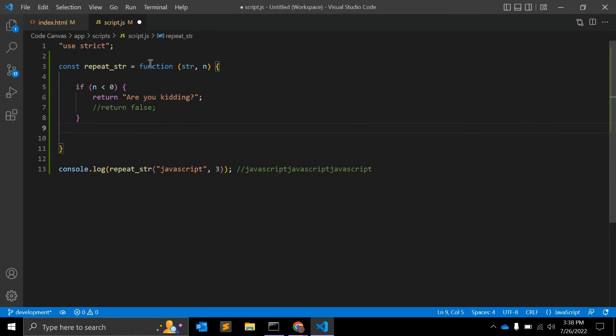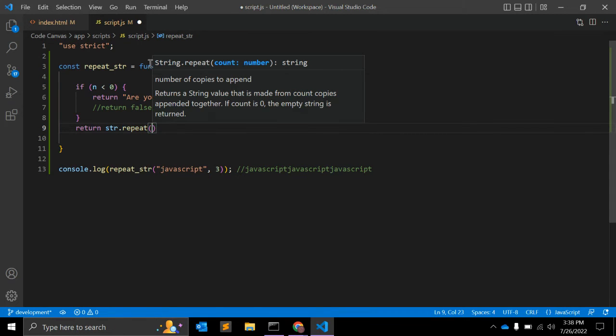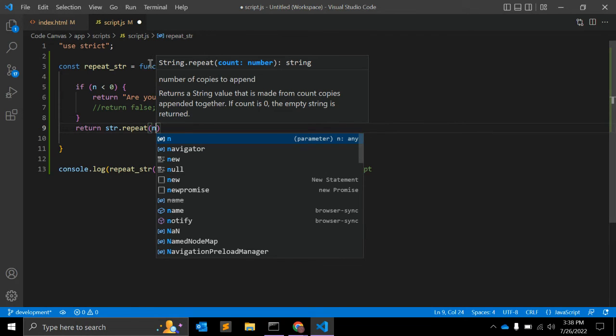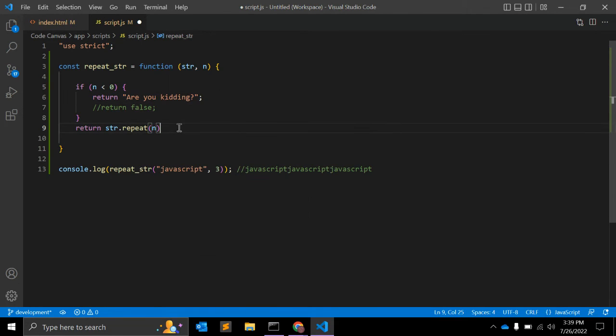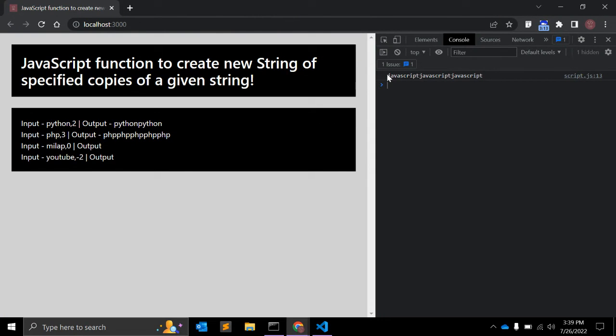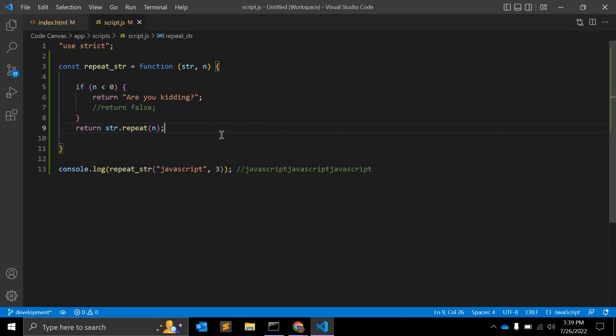If the number of arguments, I mean the n, is greater than 0, then what we can do, we can simply return string dot, the JavaScript function is there, repeat, and the number of count which we want to repeat. So it will return a string value that is made from count copies appended together. If count is 0, the empty string is returned. So let's see what it returns. As you can see, it is returning JavaScript 3 times.